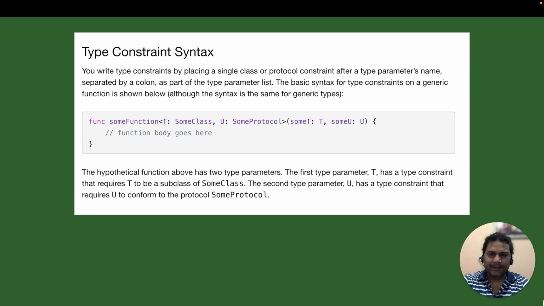Next topic is type constraint. How we use type constraint with generics. So here is the syntax. Suppose you write a type constraint by placing a single class or protocol after a type parameter name, separated by a colon. So here T is the generic type, and here you can take some class name, and U colon some protocol name. So you can take any class name and protocol name after the colon. So how this functionality will be implemented, let's go to the code.